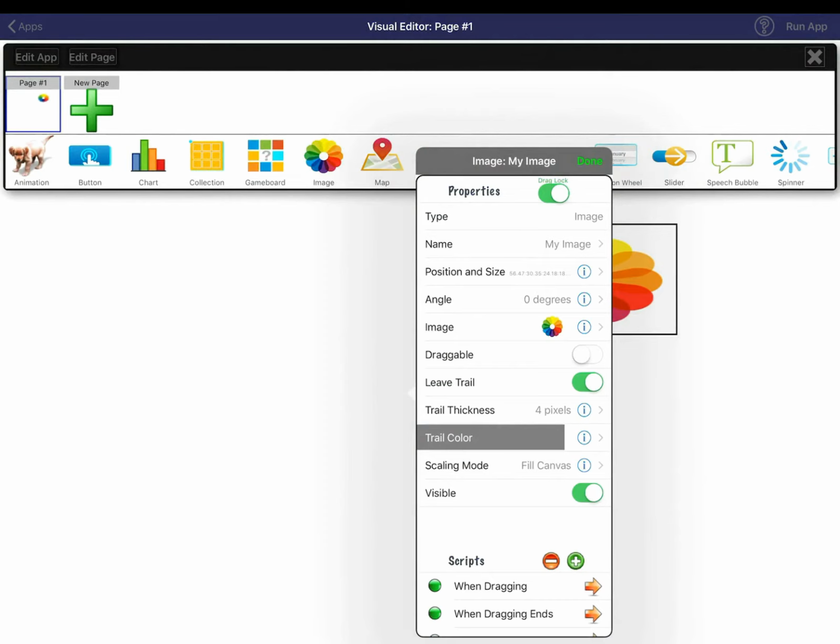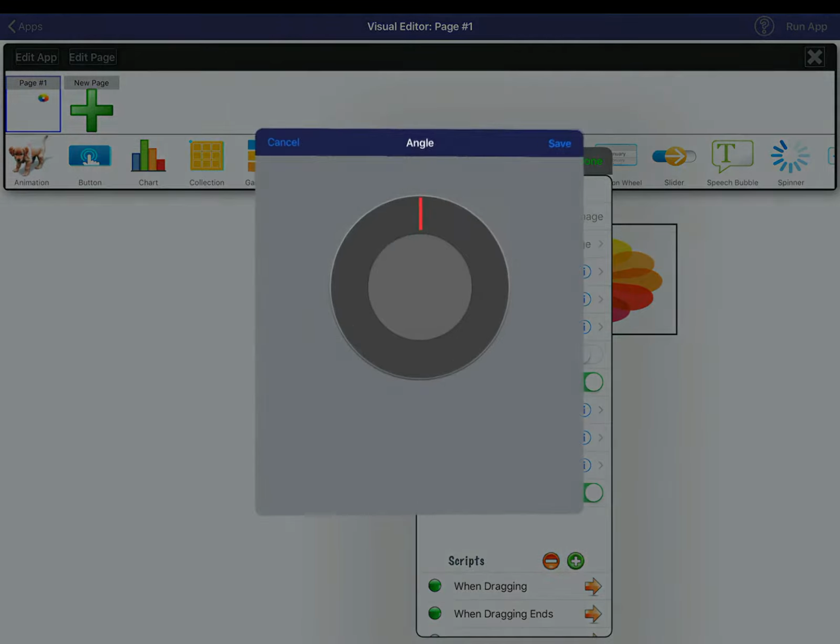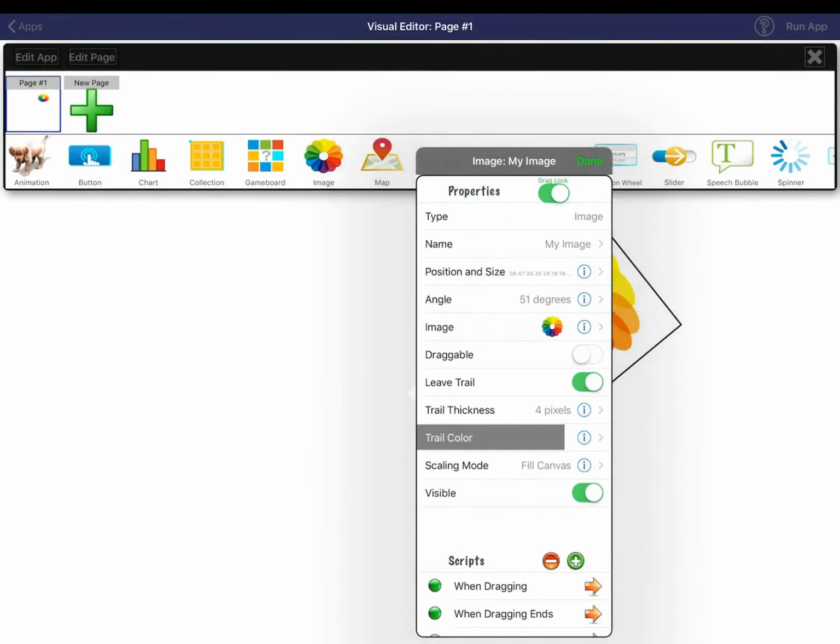The third property that's common to all objects in WAM is the angle of the object. This changes the way that your object is rotated on the page. Tap next to Angle in the property editor, and you can drag the red line around the circle to change the rotation of your object.